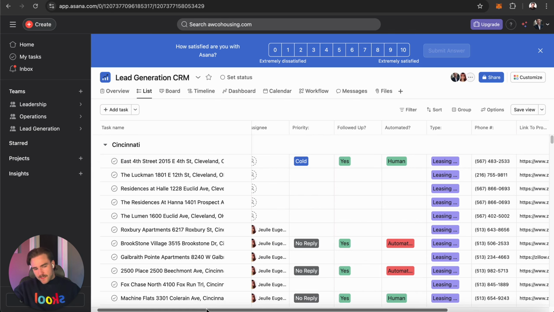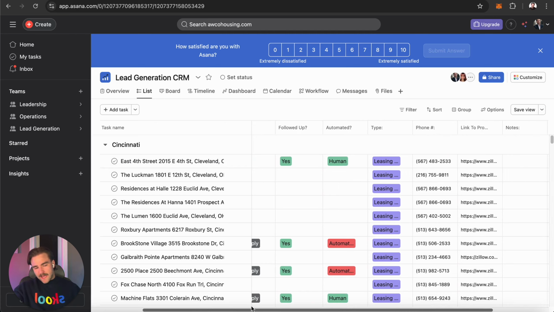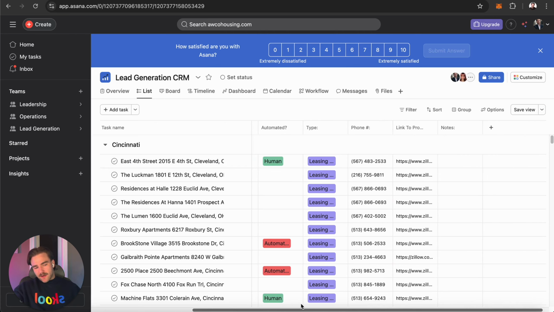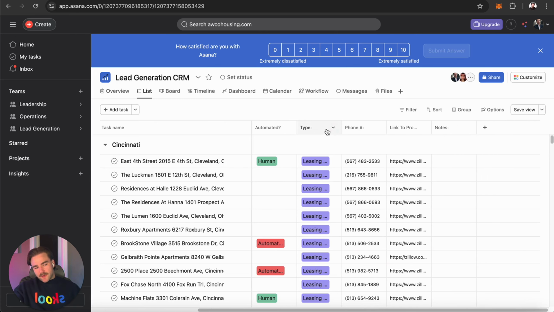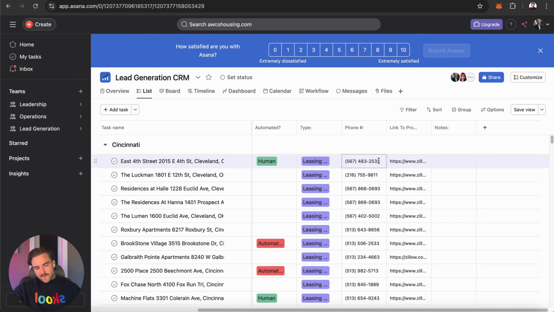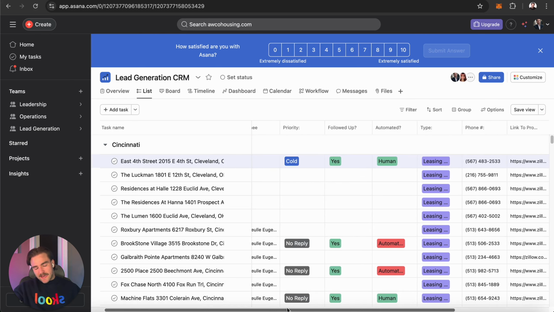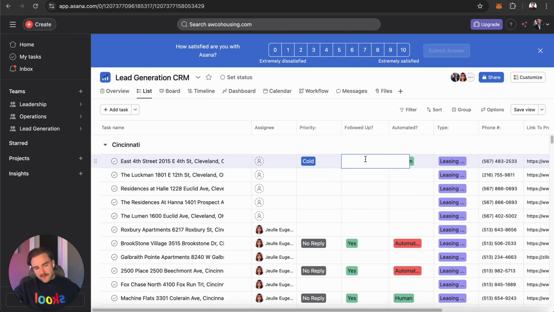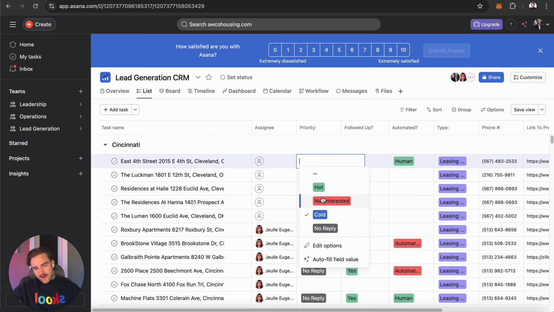The address, the priority, have we followed up? Is it automated? What type of person did we contact, right? So I'll show you. Property manager, leasing agent, regional manager, landlord, the phone number provided on Zillow, and then the link to Zillow. So I can easily scan where we're at. Look, have we followed up? Yes. Priority hot, not interested, cold, no reply.